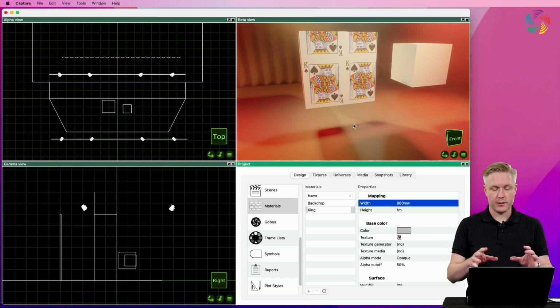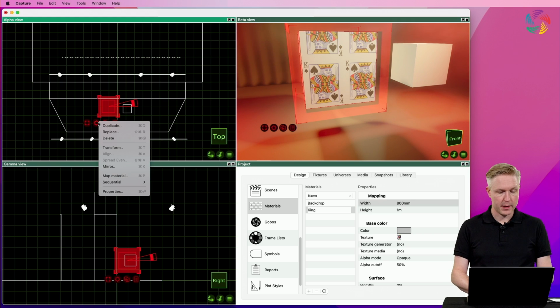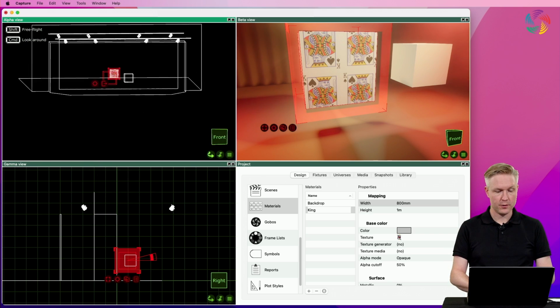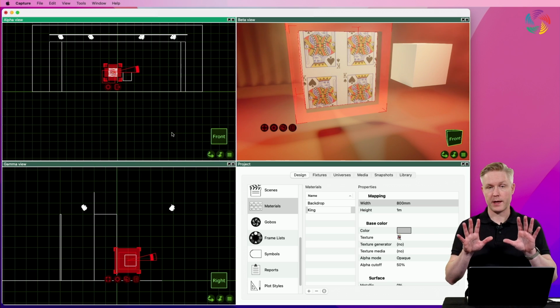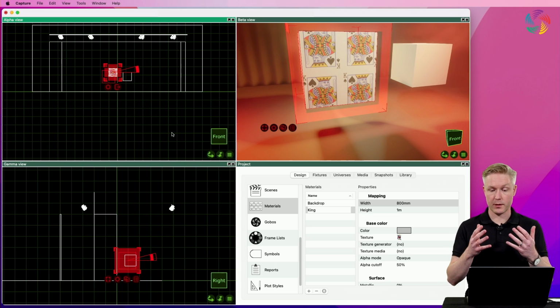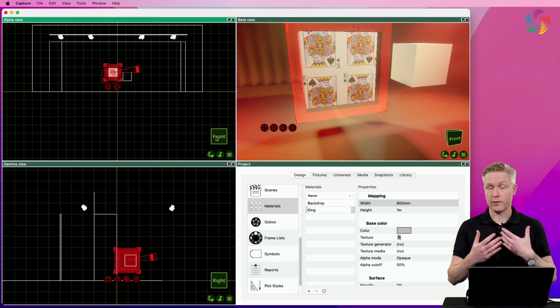If you want to position the texture more specifically onto an object, you need to use a tool that we call material mapping. This is done by using the map material command in one of the views. And I would recommend that you adjust the view so that you are looking at objects from the same side that you want to apply the materials. So if I want to apply the playing card on the front of the box, then I typically want to have the view aligned with the front camera position.